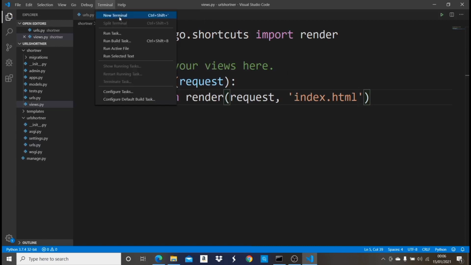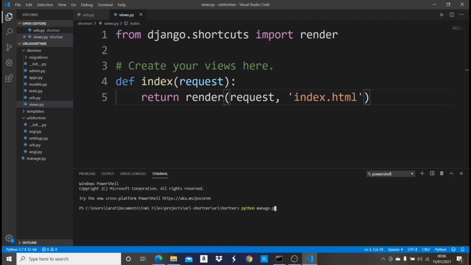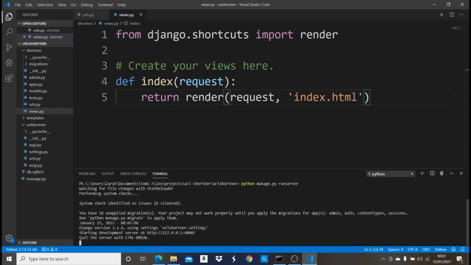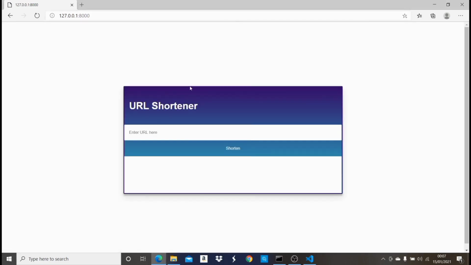Now let me open a new terminal and just run our project. So now a new terminal has popped up, and what I'm going to say is python manage.py runserver. Now this command is going to run our project on the localhost. So let's wait for it to run our project quickly. Okay, as you guys can see, it's running on our localhost. Let's open our browser, go to our localhost, and then we should see our HTML page. As you guys can see, we have this beautiful HTML page.